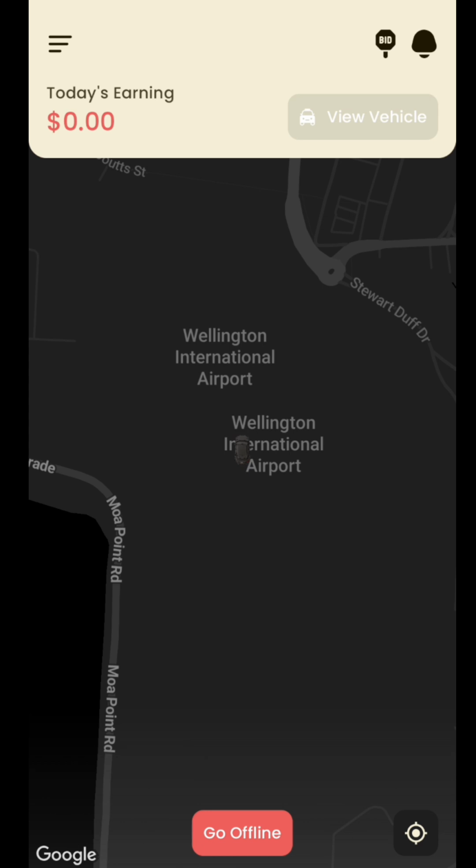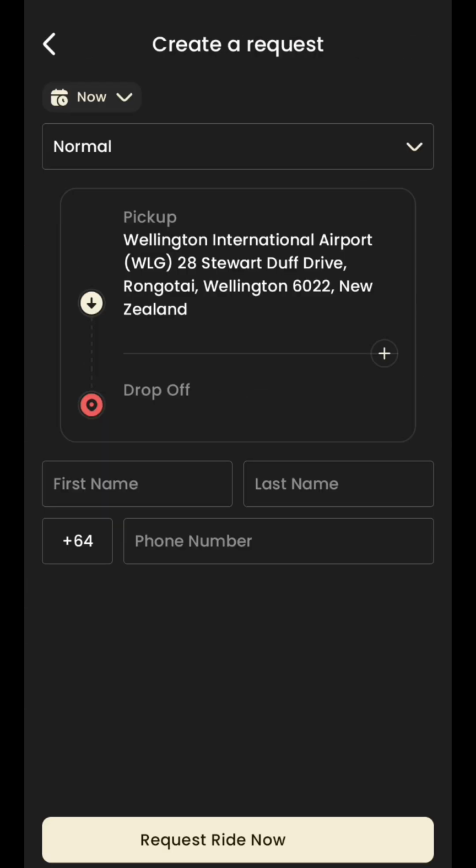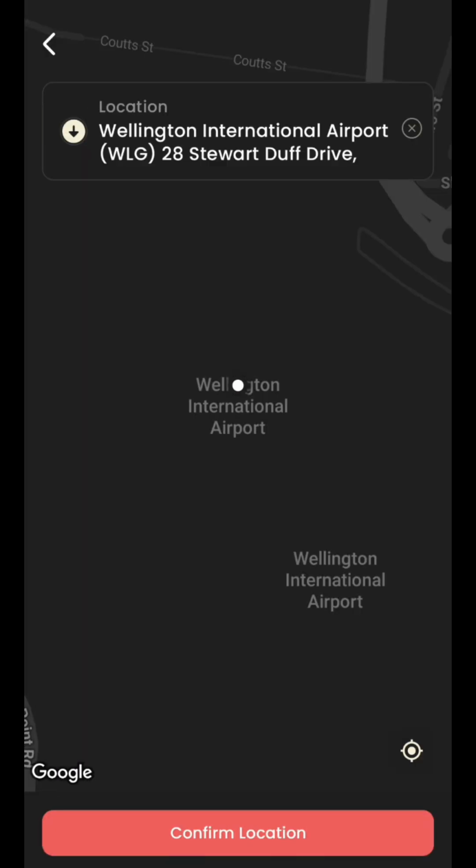Now, if a passenger jumps into your taxi, you can click those 3 lines at the top there and then click on the Create a Request button. That will take you to the next screen where it will automatically have your location. In this case, it's the airport. And then you just click on the word drop off at the bottom underneath it, and that will enable you to enter in your drop off location.